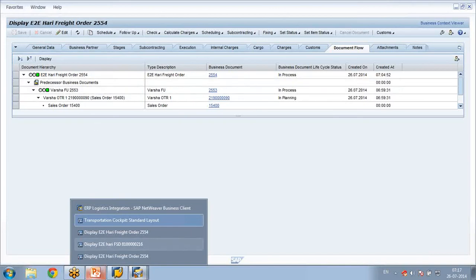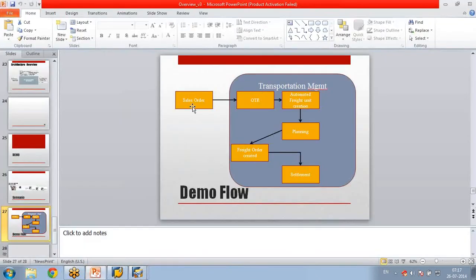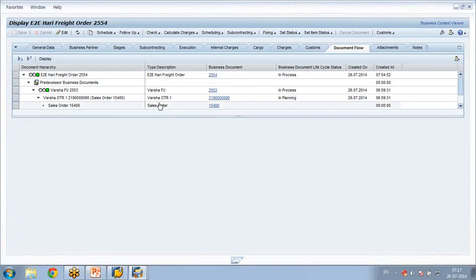In the flow we had discussed, you have your sales order, you have your OTR, then you have your freight unit. After planning, you get your freight order. Starting here, you can see in the document flow: you have the order, moving on to the OTR, then the freight unit, then the freight order. The OTR has its own number range, but the sales order is like 15,400.